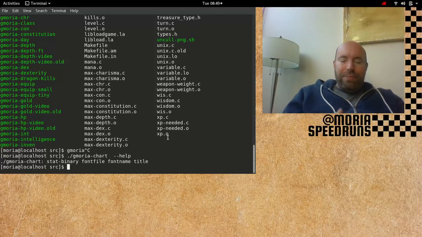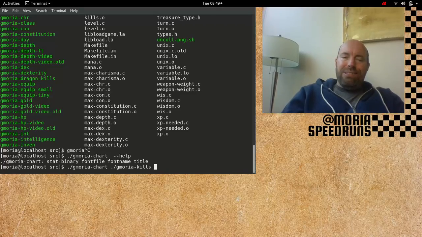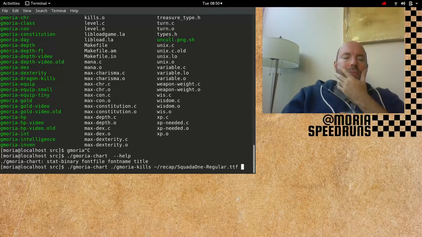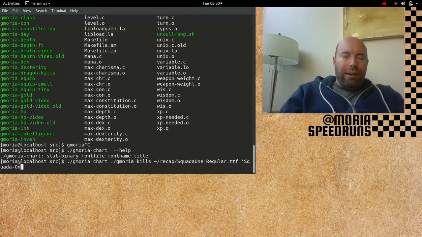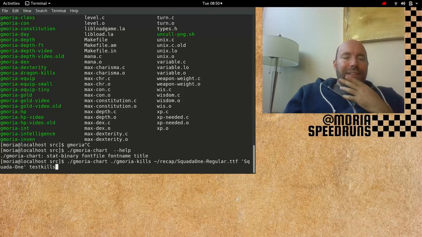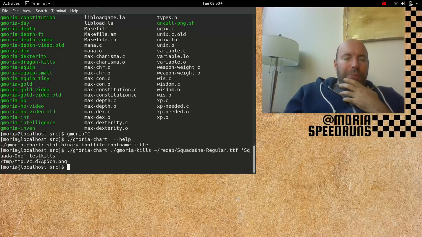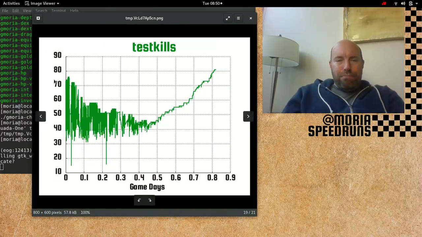So let's test that. It goes like this. Moria chart. And the binary is actually Moria kills. The font file lives in a weird place. Squada 1. And the font name is something like Squada 1. And we'll call it kills, or test kills. Okay, boom boom. Hey, I made something. Let's take a look at it. All right, test kills. See that?